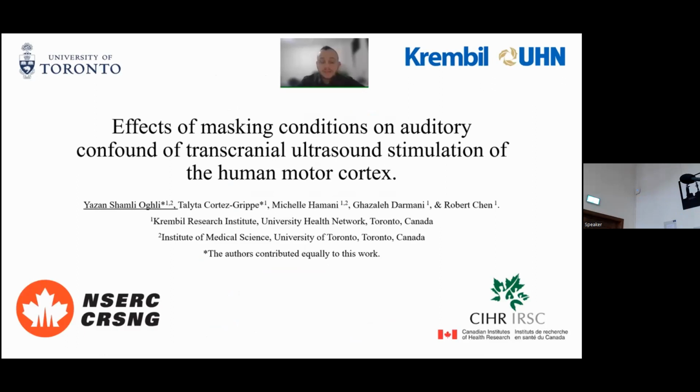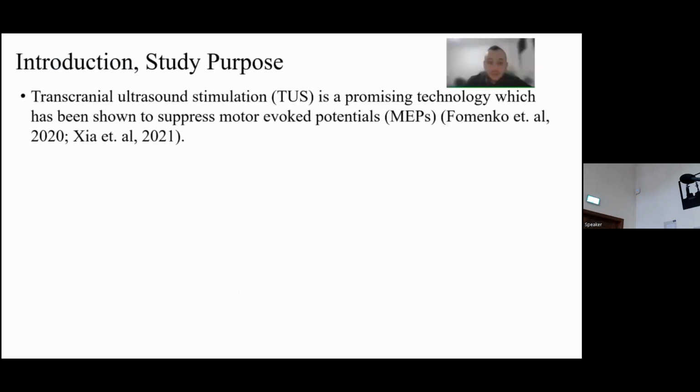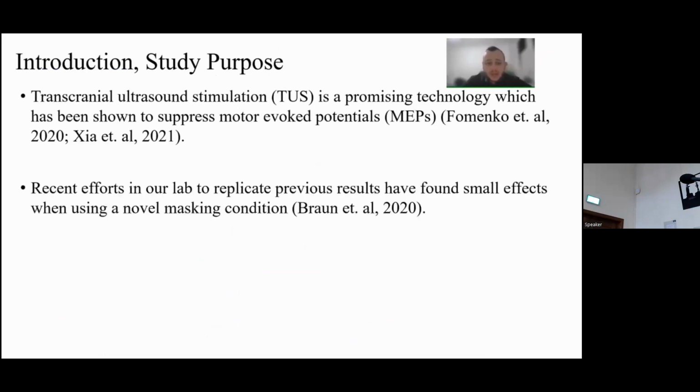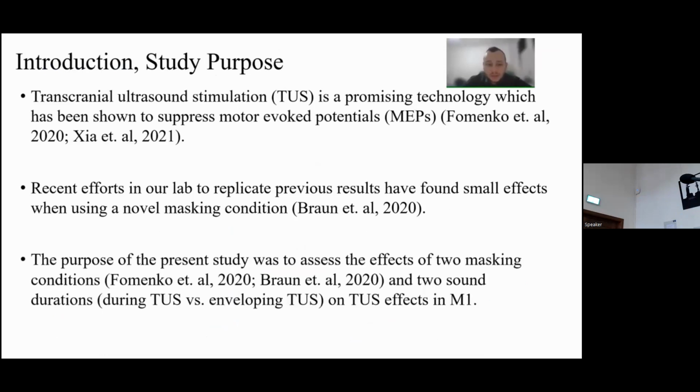Hi, I'm going to talk about the effects of masking conditions on auditory confounds of transcranial ultrasound of the human motor cortex. So transcranial ultrasound, or TUS, is a promising technology which has been shown to suppress motor evoked potentials. However, recent efforts in our lab to replicate previous results have found small effects when using a novel masking condition. So the purpose of the present study was to assess the effects of two masking conditions, Fomenko et al. 2022 and Braun et al. 2020, and 2 sound durations, so only during the TUS versus enveloping the TUS on TUS effects.